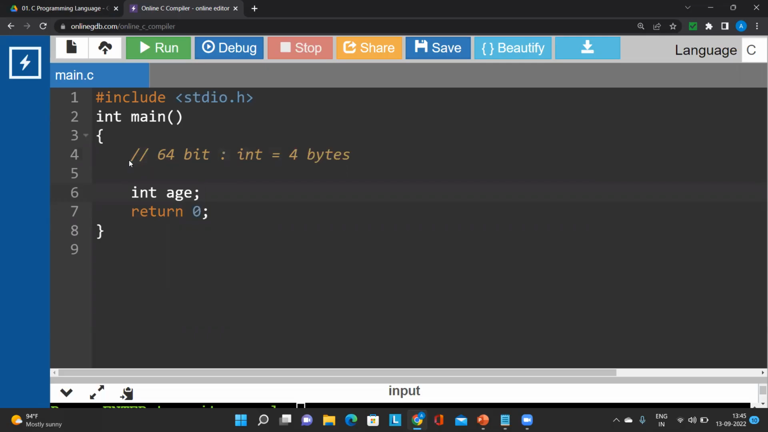Age can be minimum 0, that is, the person is not born at all. Maximum age 100, 150, 200. Let us assume 500 years, he is living for 500 years. That too, only that much, right? So why should I waste 4 bytes of memory to hold such a small value? I am just going to hold from 0 to 500. 0 is the minimum value, 500 is the maximum value. For storing such small data, why should I waste 4 bytes of memory?